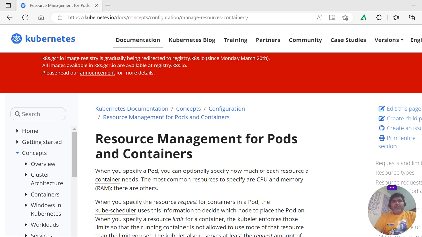So when you create a pod, that means you are going to create a container. If you do not specify the resource, meaning CPU or RAM, the container has rights to use all the resources, that means all the availability of that node where it will be created.